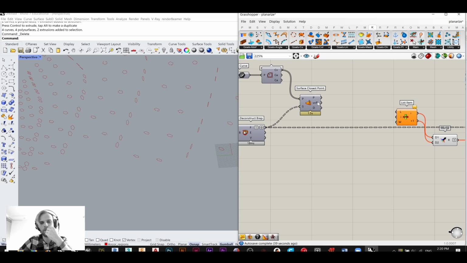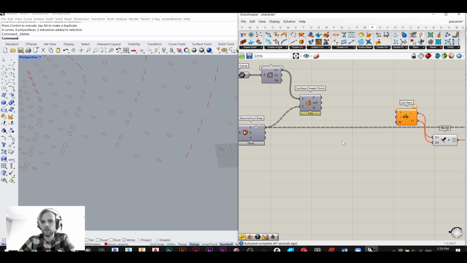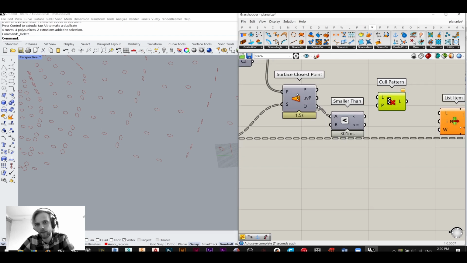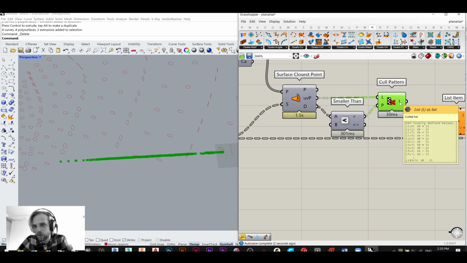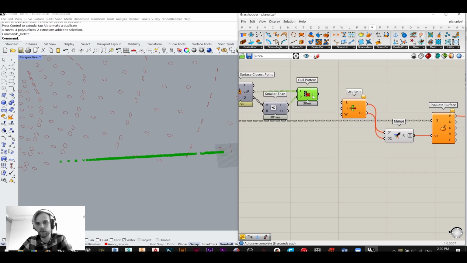Can I also do something like this? I think it's better to not use sort list, but rather for every surface, find points where the distance is smaller than 0.1 millimeters, and I use this list to cull the pattern, and I get two. Sometimes I get two, sometimes I get zero. Yeah, this is much cleaner. It's going to be much, much better.